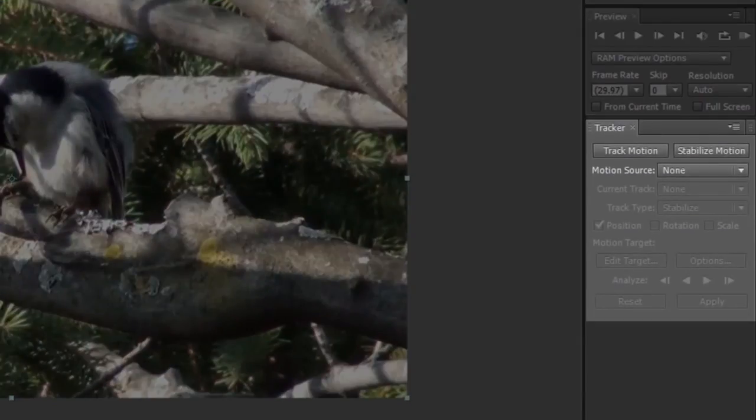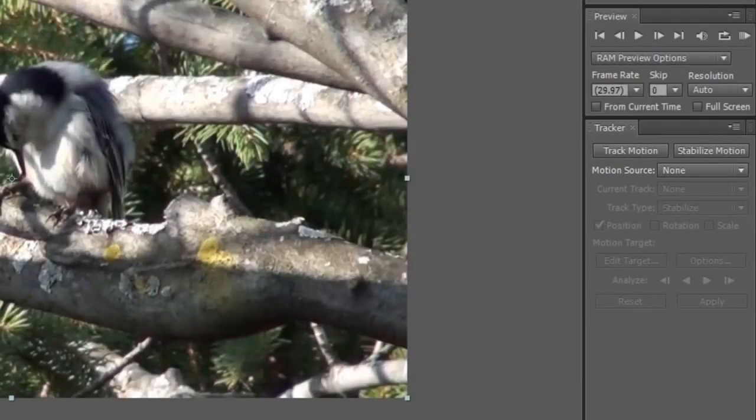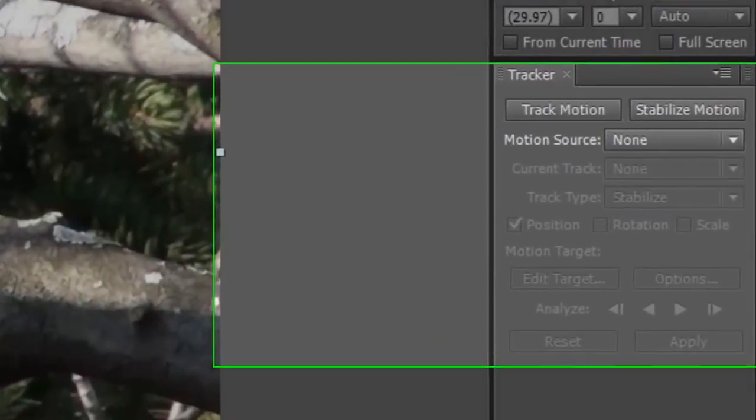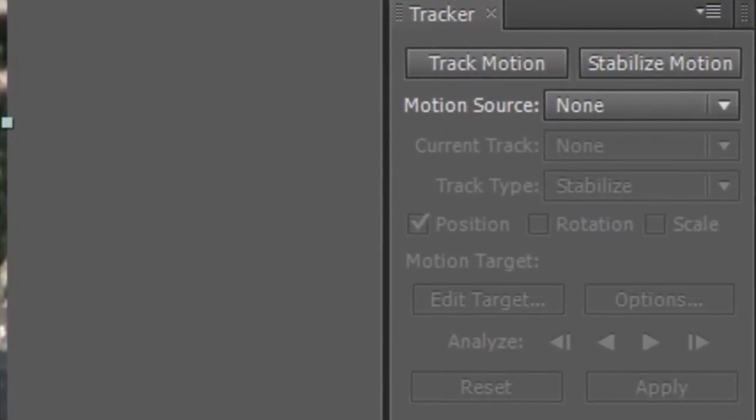On the right side of the screen, we'll now see the Tracker panel. The Tracker panel is used to track and stabilize motion. You can use motion tracking to do many different effects, but we are only going to concentrate on stabilizing shaky camera motion. Let's stabilize the motion of this shaky video footage. On the Tracker panel, click the Track Motion button.